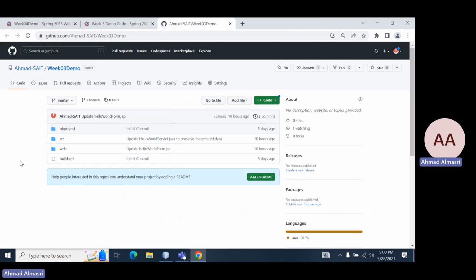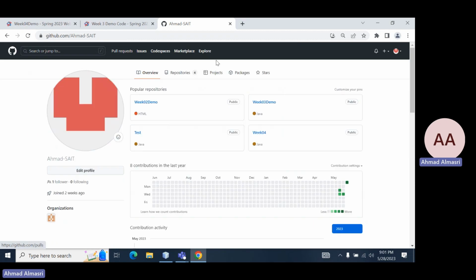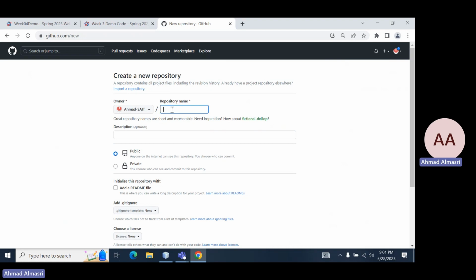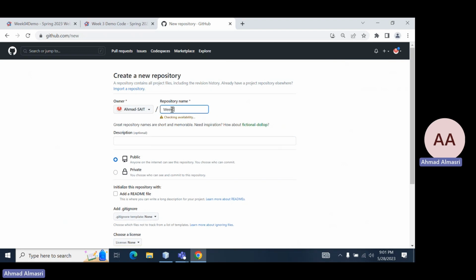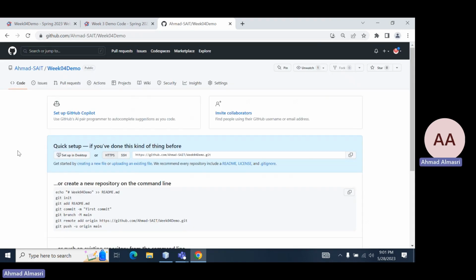Okay. Now what I want to do here, first of all, is create a repo on GitHub. Let's go here, say new repo. And this new repo, I'm going to call it week 4, just to keep track of our work on the internet. This is going to be week 4 demo, and make it public, create a repo. And here we go. Now I have this.